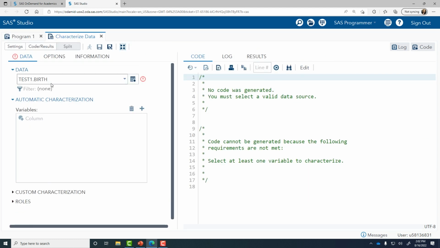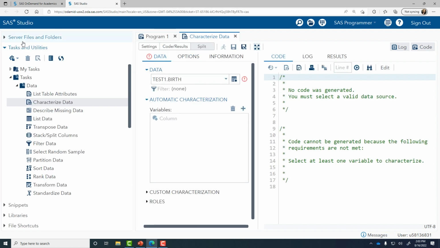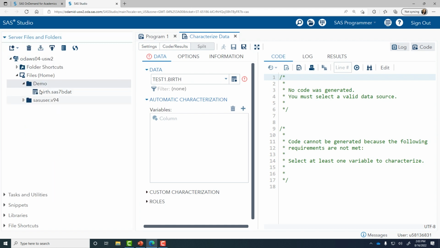Now the first thing that I need to do is I need to specify a data set. And remember that I told you that in SAS, data sets are stored in what are called libraries, and a library is a pointer to a folder that contains a SAS data set. So what I want to do before I start working on this task is create a library for the folder that contains the birth data set. I will go back to my server files and folders, and I'll highlight the demo folder, since that is the folder that contains the birth data set.